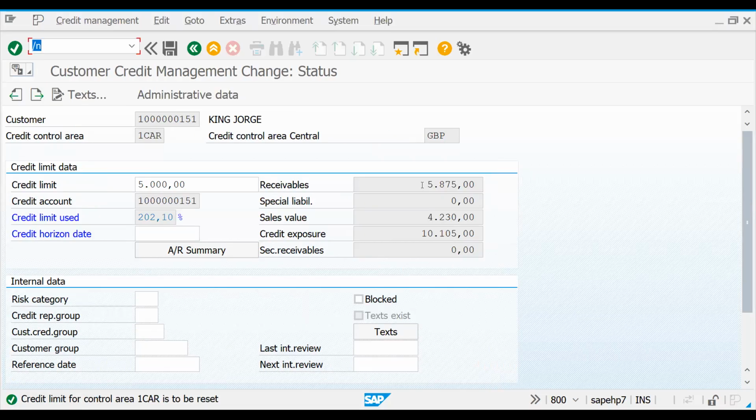Sorry, I forgot to share the screen. This is the receivables. It's supposed to be, it has already got billed. It needs to be settled from the FI side, and this is the sales value. I'm repeating one more time because I didn't show the screen there. Wrong screen sharing. So if you total these two values, this credit exposure will come. So total credit limit you used is this one, your limit is this one.